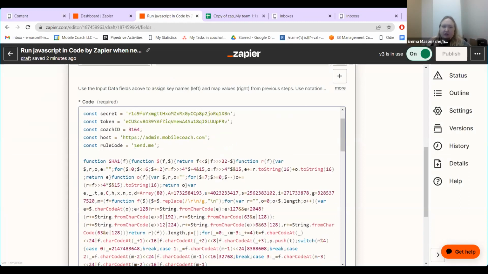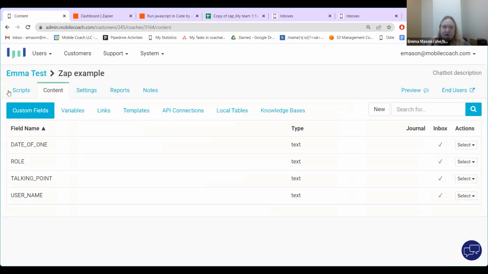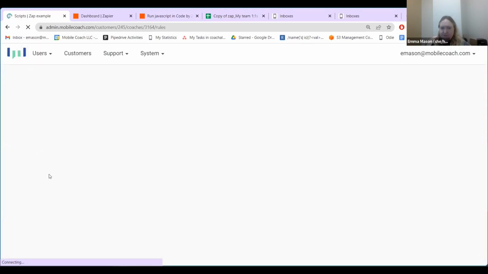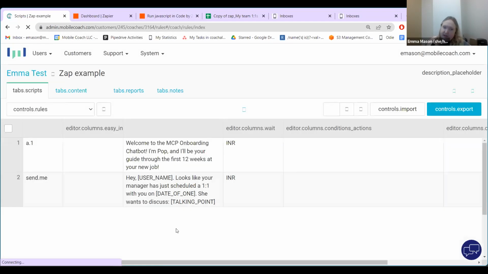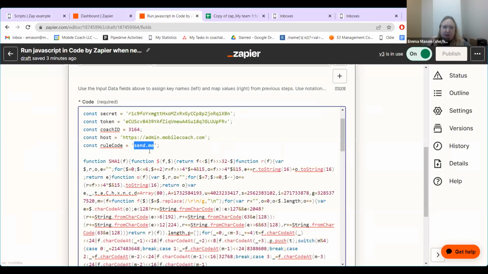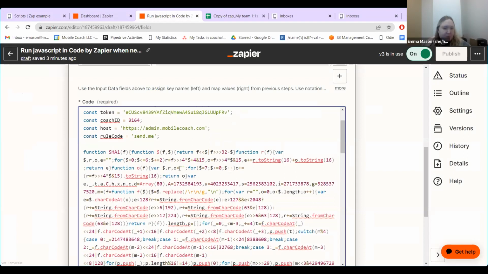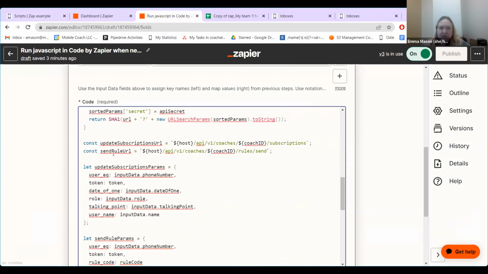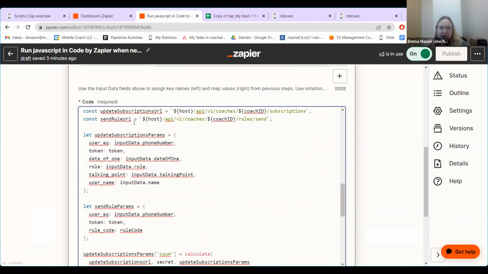And then you just tell the Zap which rule code you want to send. So in our example here, you can see that I'm just requesting it to send this rule that's called just send me. And if you know how to set up a rule in the mobile coach platform, that's all you need to know for that. Okay, we scroll down past all of this that we do not need to worry about at all.